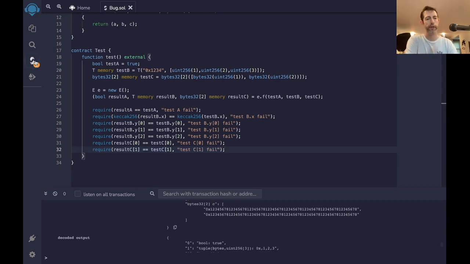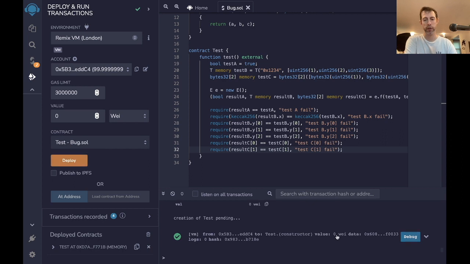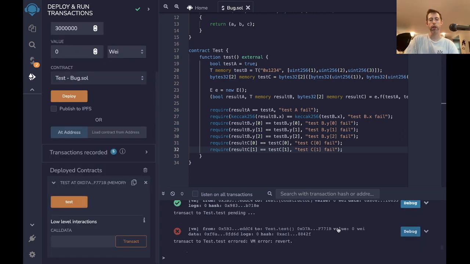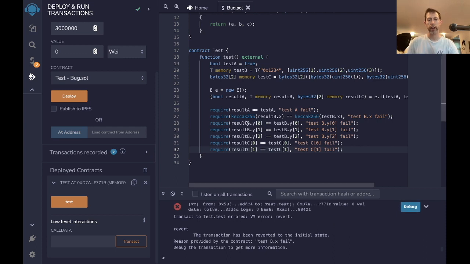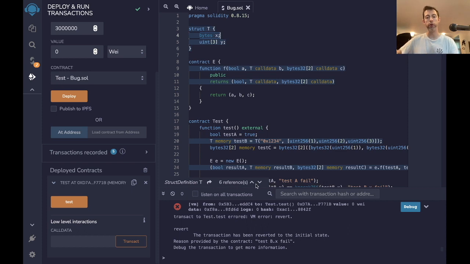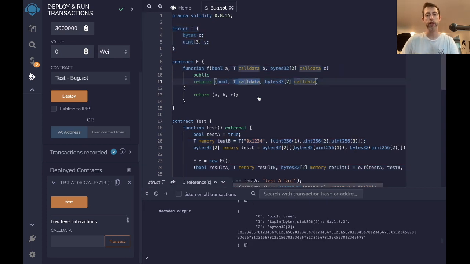And let's run it. Compile. Auto-compile. Good. Test. Deploy. Deployed. Okay. Test failed. Test failed on B.X. B.X failed. And B.X is this bytes value here. So this is exactly the thing that we had. When we saw the log before, the output was 0x, or we were expecting 0x123. Okay, so here's a test case, but is it minimal?